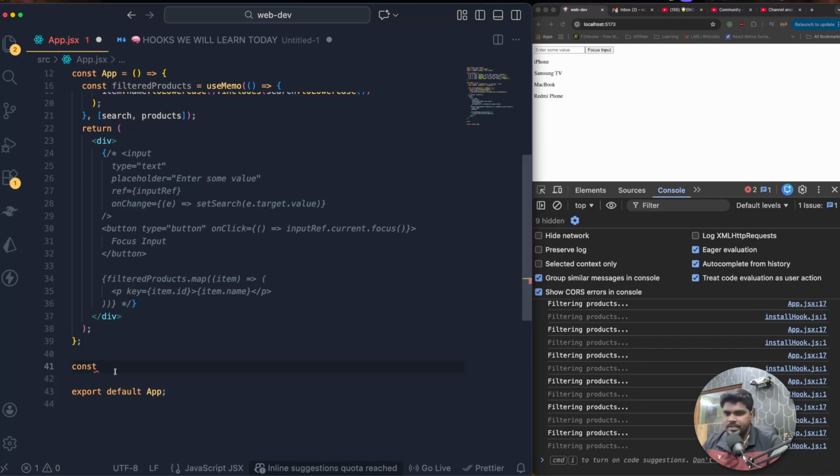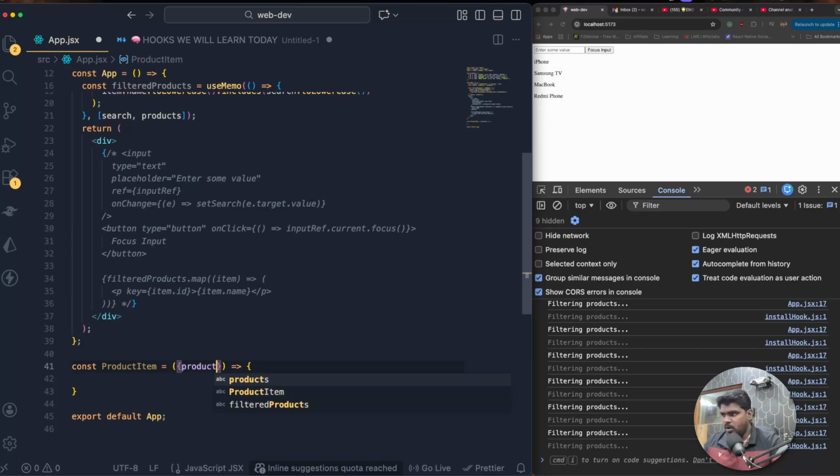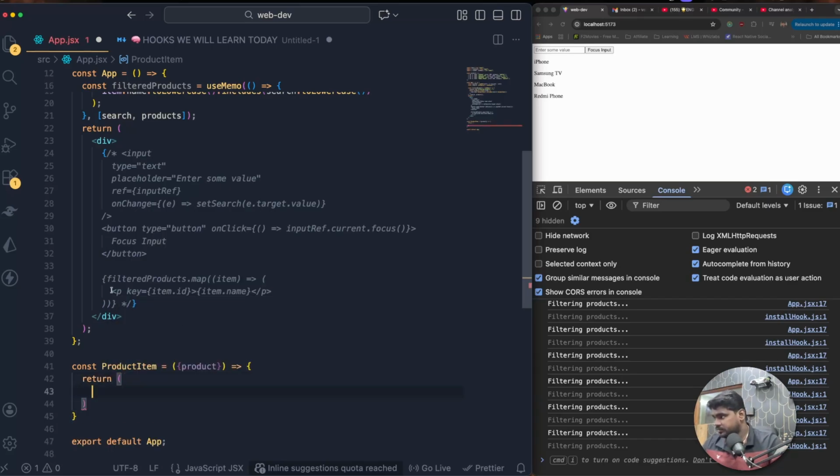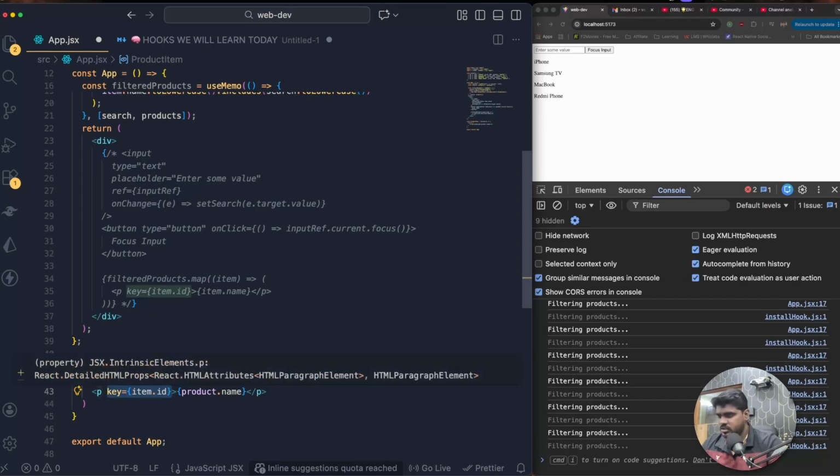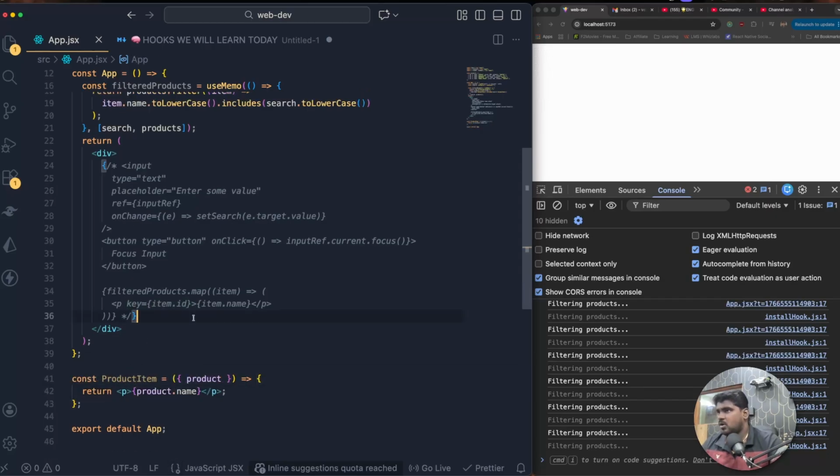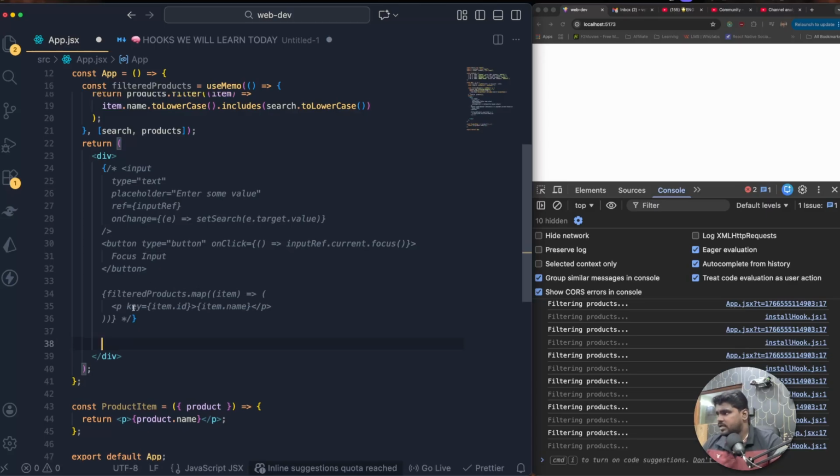Internal component. Okay, let's keep it. Let's create a product item. So I'm just going to say product item, which is going to get the complete product. It's going to collect the complete product. Then at the end, it's going to return this. No need of using these things. Okay, so save it. This is just the product stuff that we want to use.